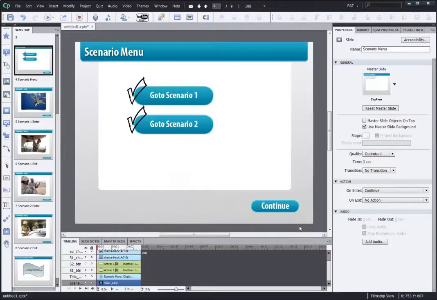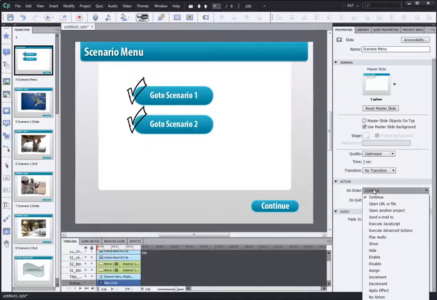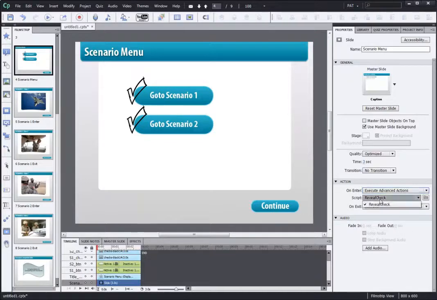Now we need to actually fire this particular advanced action. So we're going to use that onEnter action for the slide again. And that onEnter has an execute advanced actions. And there's my reveal check script. Since that's the only one I have, that's the only one that's listed. So now what happens is when you enter this slide, it's going to do that evaluation of the variables.